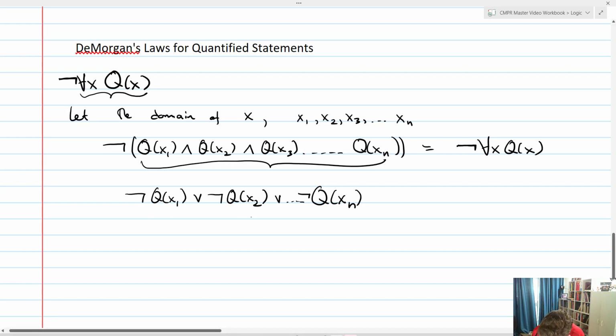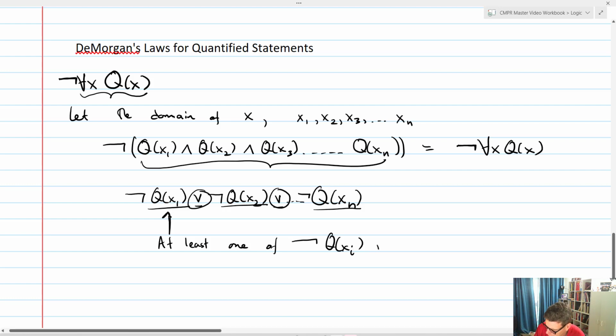Now, what I want you to notice here is that this is actually my existence statement. This statement, where I have all these ors together, is only going to be true if at least one of these values, the negation of Q of xi, is true. That will end up giving me a true statement. Otherwise, if they're all false, it's all false. And so what is that? At least one, that's existence. So this equals, there exists an x such that not Q of x.